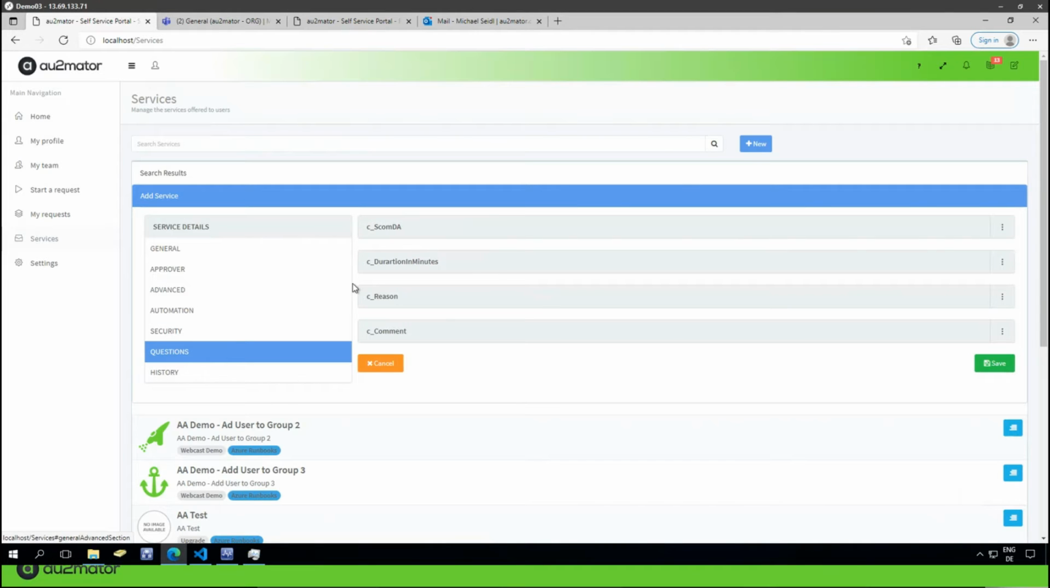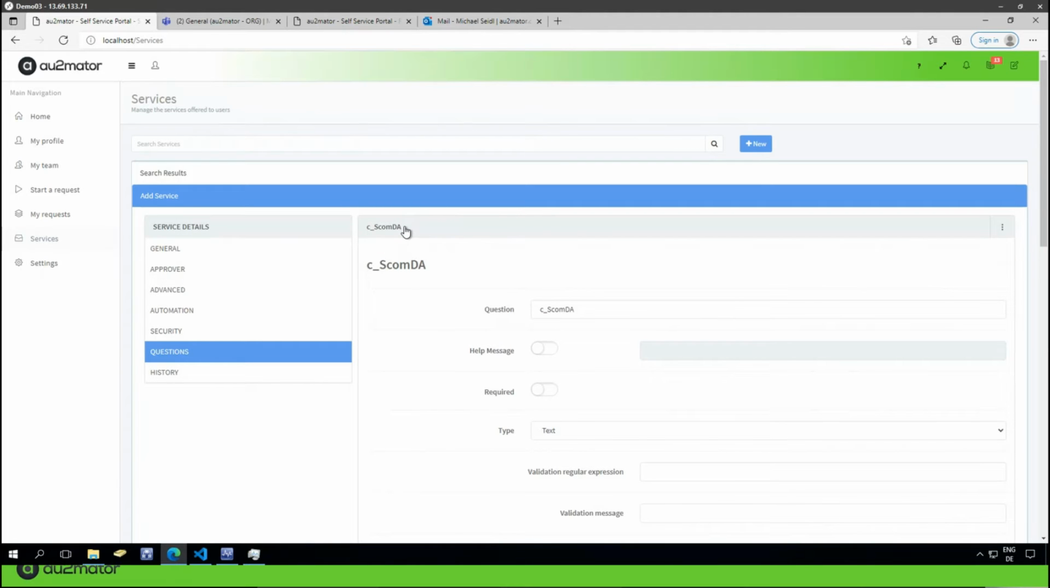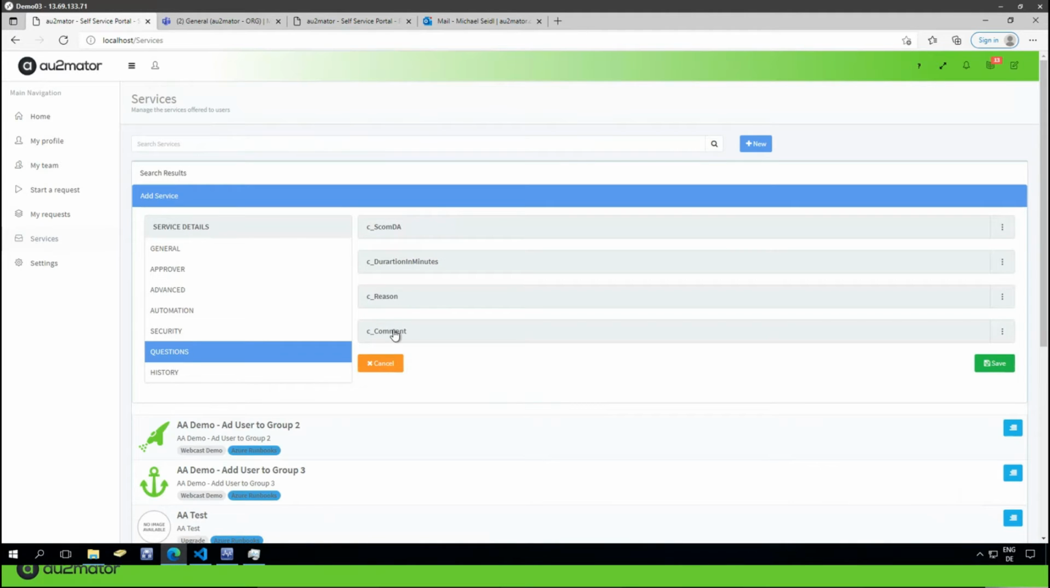And those initialized parameters are then presented to you to be configured as questions. So as you see, we have the SCOM DA, we have the duration in minutes, the reason, and the comment. So that's the easy part. Just configure your PowerShell or Azure Automation or Orchestrator runbook, connect it to au2mator, and the questions are built.